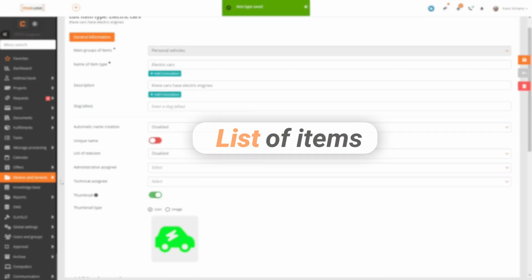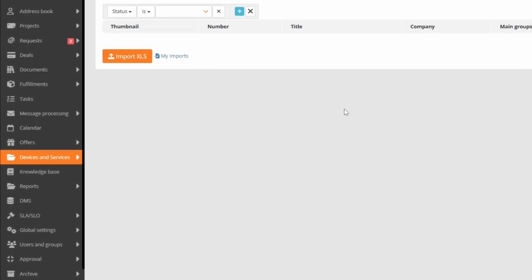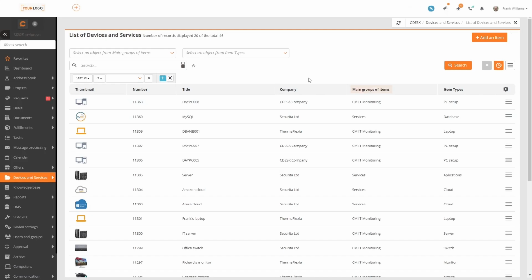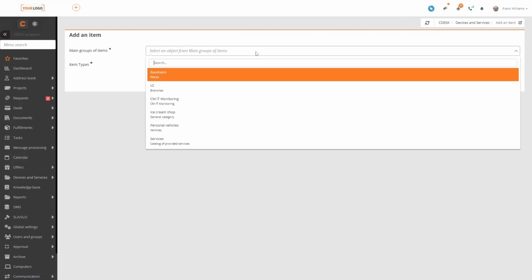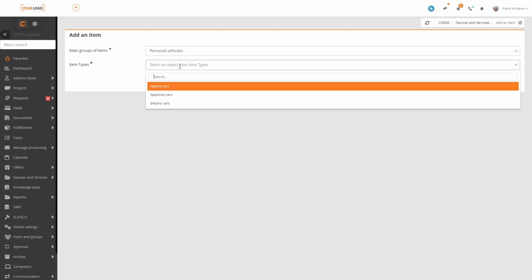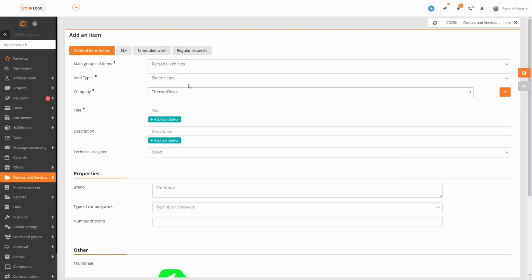List of items. In our case, List of Devices and Services is a list of individual assets assigned to a main group and sorted by subgroups, types. In the configuration database hierarchy, they fall under item types. You can always see the hierarchy of a given item in the Hierarchy tab. You can view a list of all existing items through the main menu. Select a main group or a type at the top of the window to narrow down the selection of displayed objects. When adding an item with the button in the upper right corner, you must first select the main group and type of the item to categorize the item you are creating correctly. Then all you have to do is enter the required fields and the item is born.